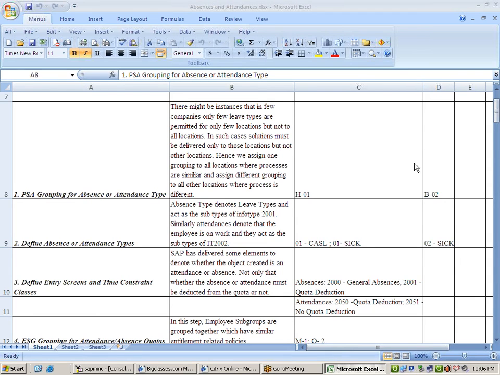I was telling that, say Hyderabad is using different absences, different leaves, and Bangalore other things, you have to group them separately. And then we need to define absence or attendance types. Like I said, Hyderabad would be using casual leave and sick leave, whereas Bangalore would be using only sick leave. So I created sick leave for 02 and sick leave and casual leave for 01, since I have taken Hyderabad as 01. And then I said we need to define the entry screens and time constraint classes.